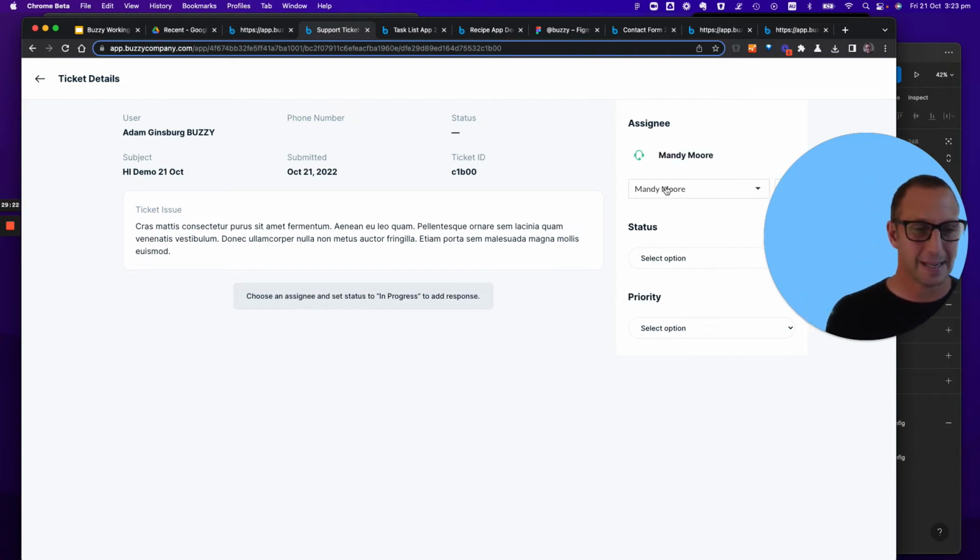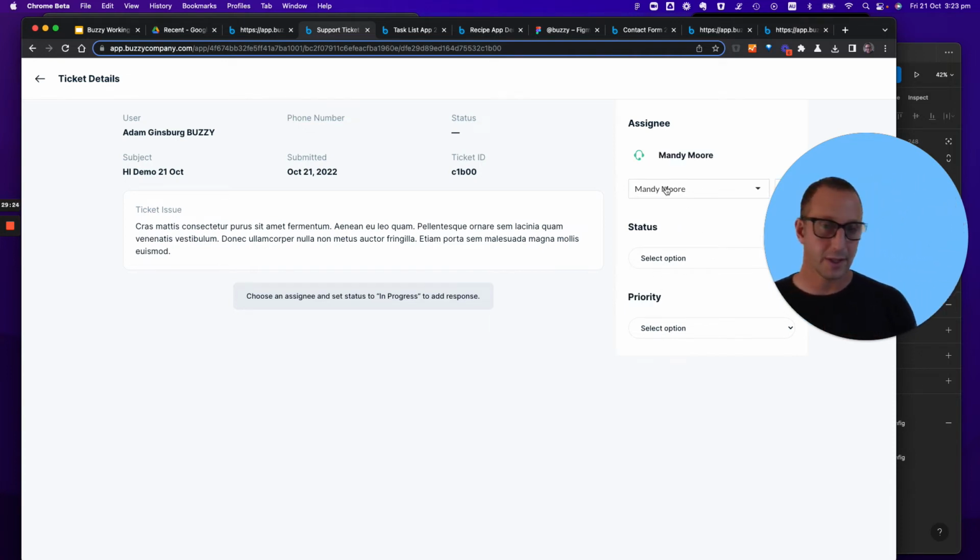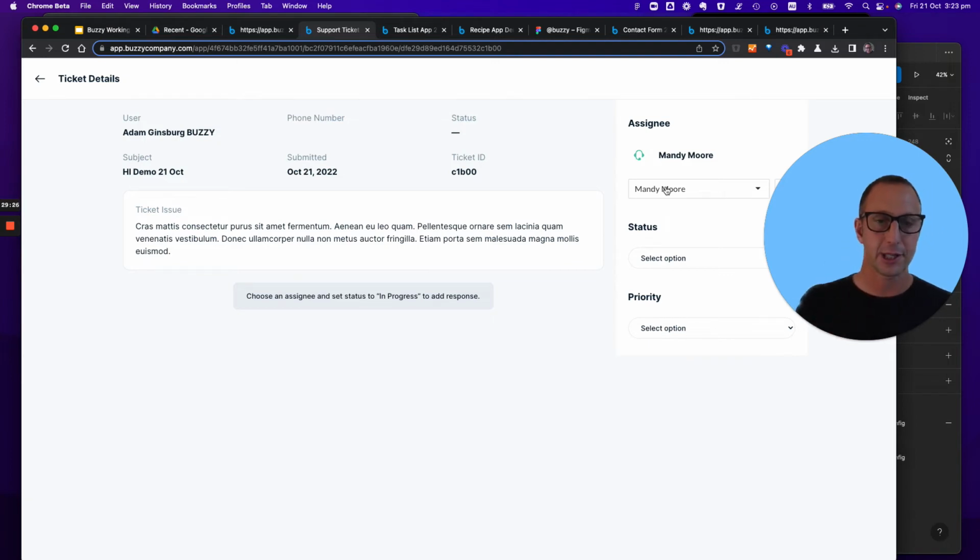Now this is a many-to-many relationship. So it's a very simple one. I'm going to show you 2 different variations of that, but it's a simple one because one support ticket can only have one assignee. But an assignee, Mandy Moore, can have many support tickets. So that's the very simple case. And I'm going to show you another example, where you can assign multiple support people to one support ticket.